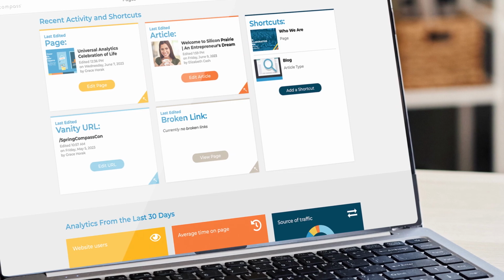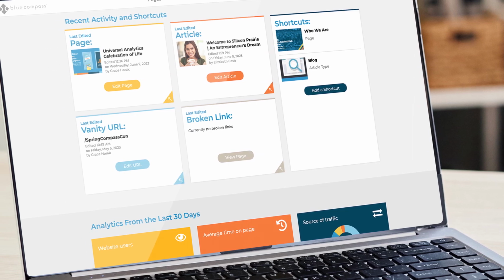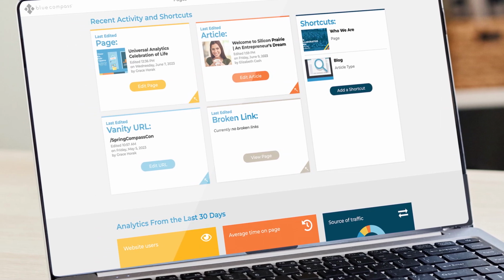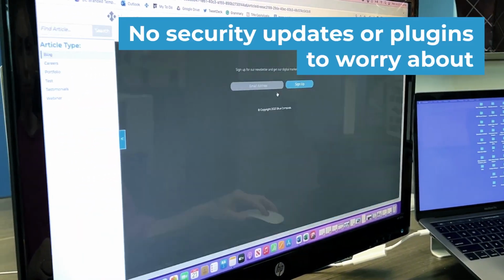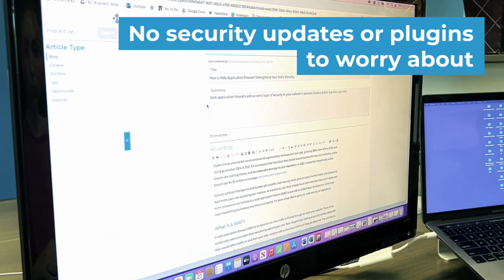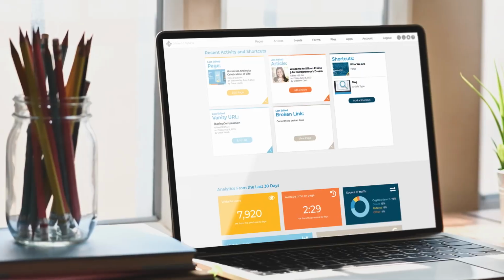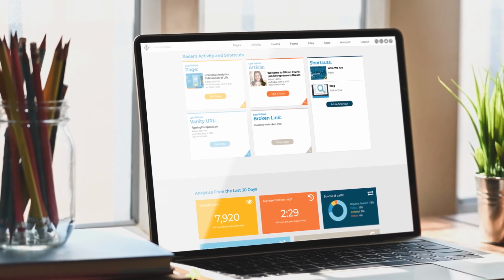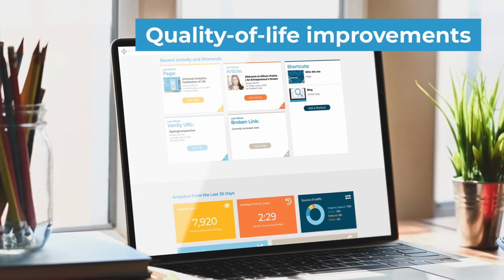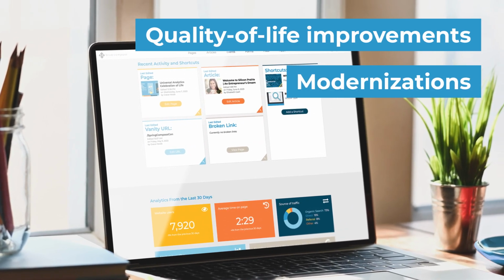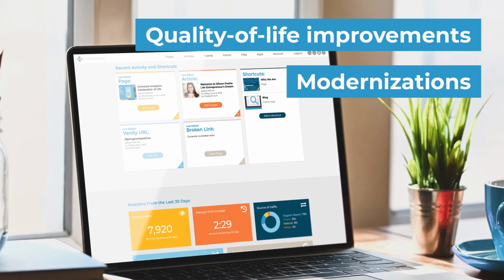Slate is regularly updated and maintained. Unlike other content management systems like WordPress, there are no plugins or security updates for your team to worry about. Our team handles it all. Slate receives new enhancements each quarter. These updates include quality of life improvements, modernizations to keep it running smoothly on future browsers and devices, and full new features.